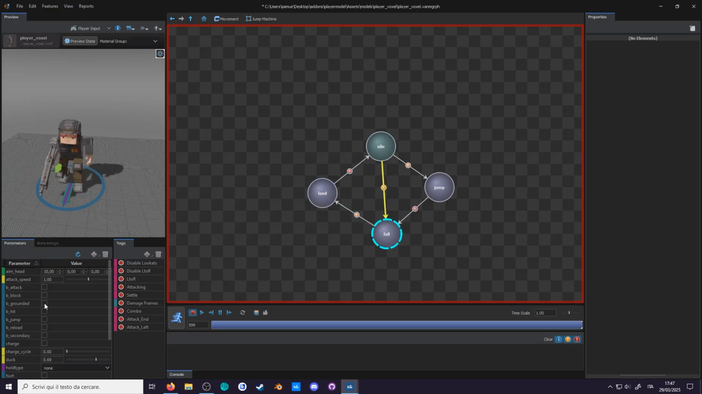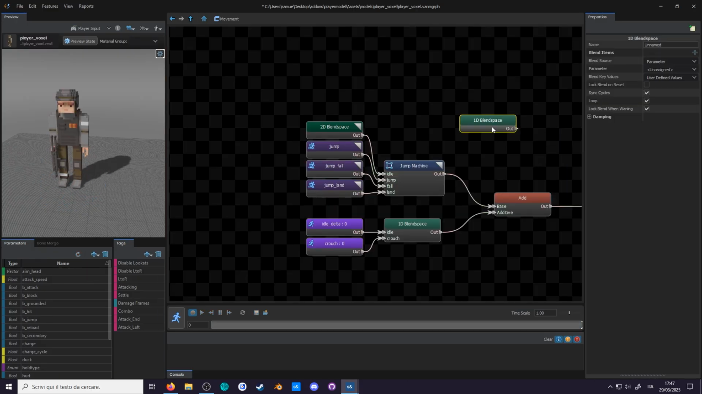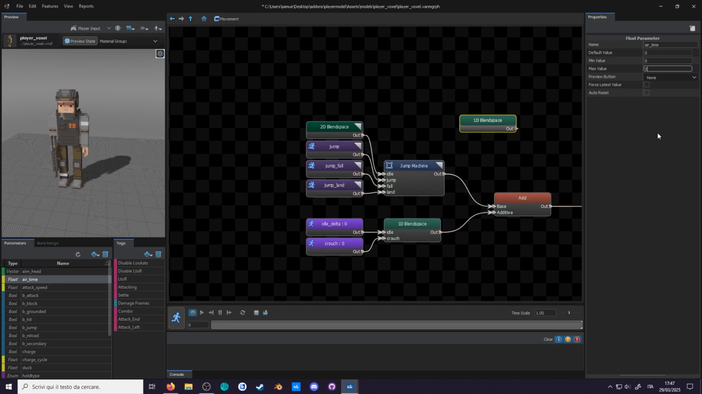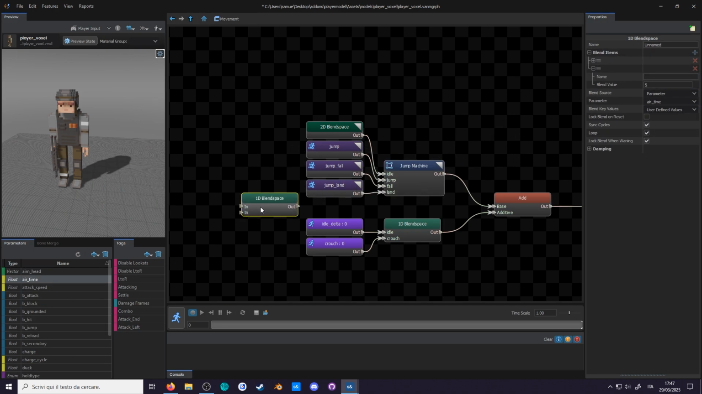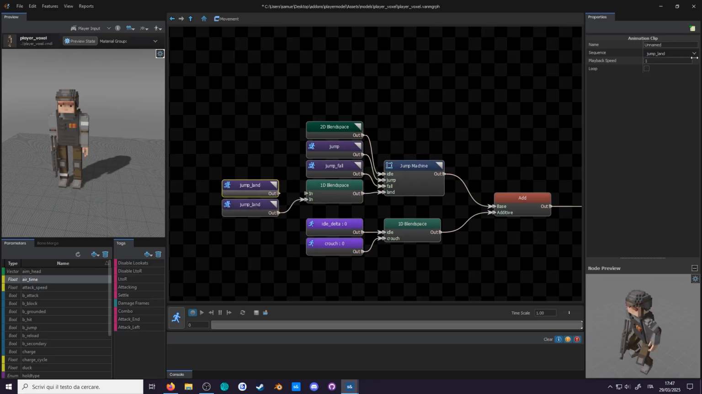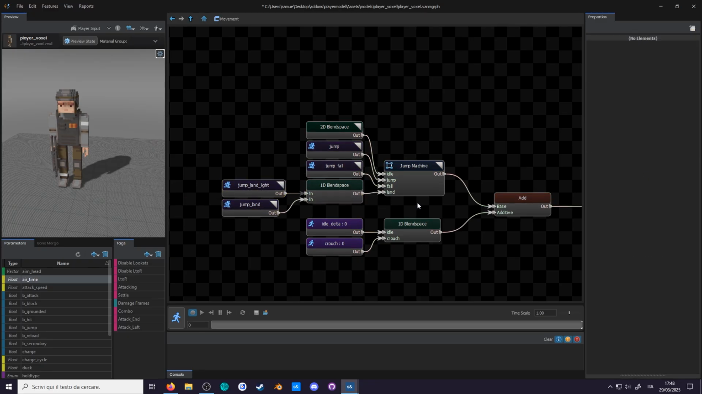This calls for an intensity blend. Add a 1D blend and create a new float called airtime that goes from 0 to 5. And use that for our 1D blend. Connect 2 new inputs, the second with a value of 5, connect the heavy land to this and add the light land animation and connect it to the first.